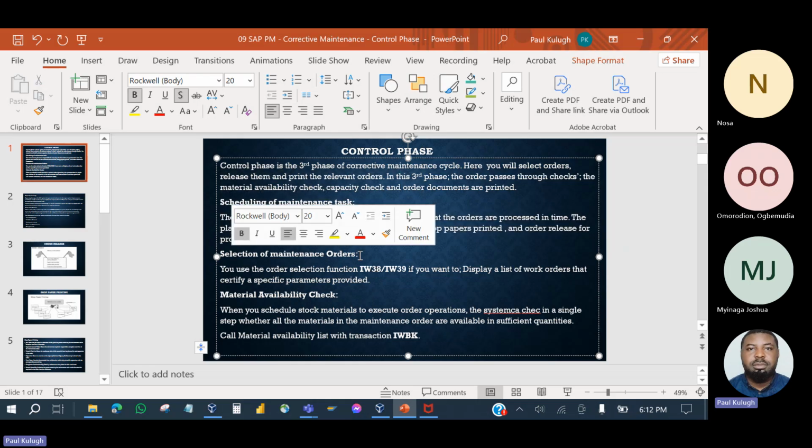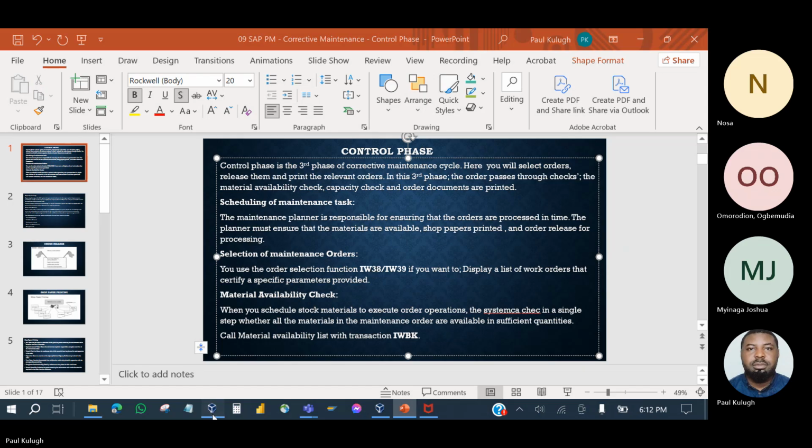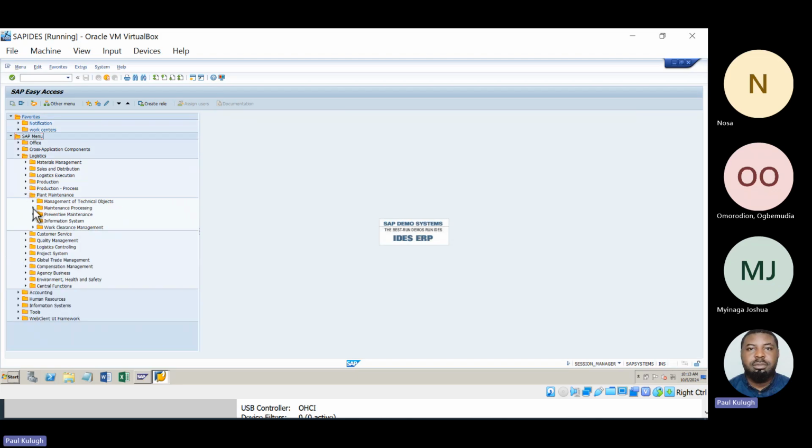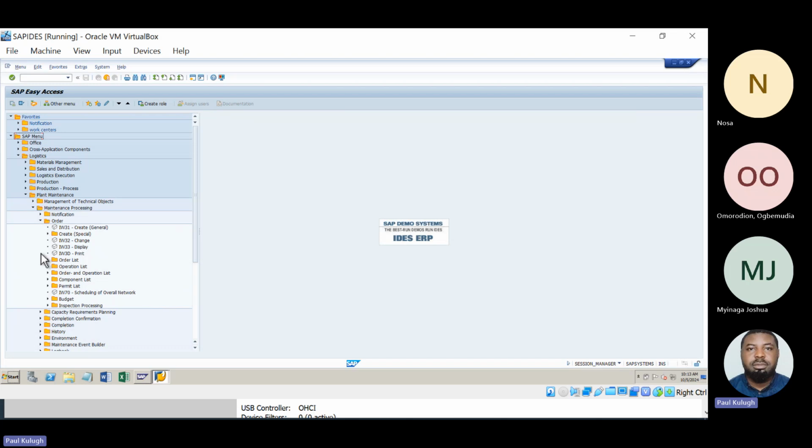So for selection of maintenance orders, there's a transaction code you use to select such work orders that fall under this category, that are ready to be released. Under logistics, plant maintenance, maintenance processing, work orders, list: IW38 or IW39 or IW40. This one is the multi-level. It shows you the result hierarchically. You see the work order, you see the notification, you see everything. All the documents that are generated are displayed hierarchically. But this one gives you a flat table.